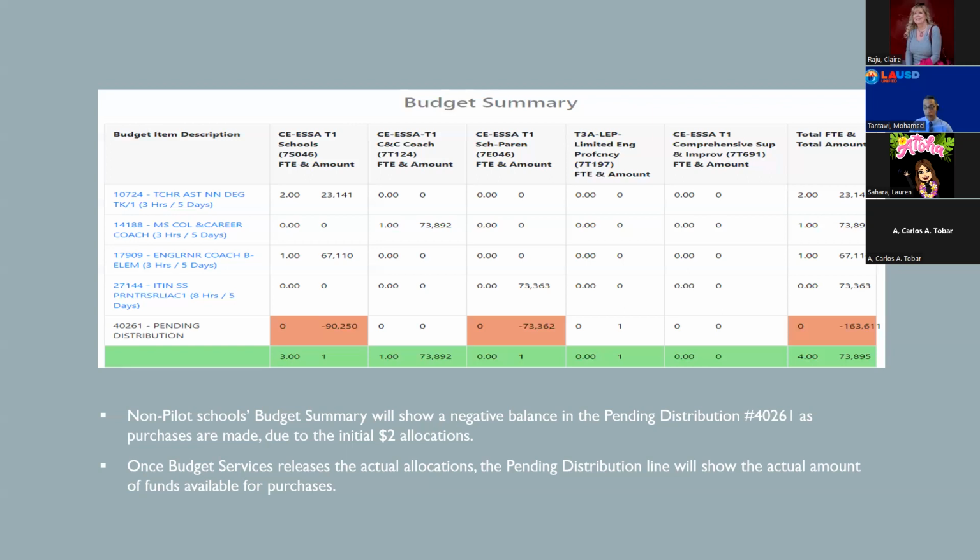Now, I mentioned earlier that non-pilot schools will initially show a negative in pending distribution, and even our pilot schools as well, if you don't have your full allocation and you start budgeting right now, this is what it would look like if you had a negative. You can see that in the pending distribution line, it will be highlighted in red and it'll show a negative balance amount. Again, once you receive your actual allocation, as long as you haven't over budgeted, that should clear up.